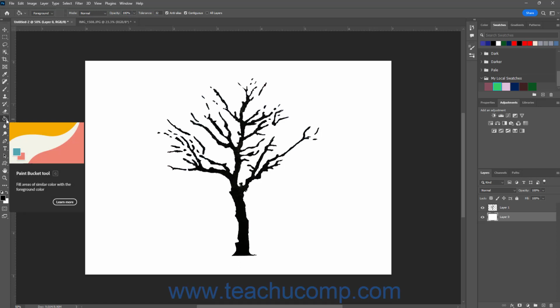The Paint Bucket tool in Photoshop fills adjacent pixels in a selection or layer that are similar in color to the pixels you click to sample in the layer with either the selected foreground color or with a pattern. To use the Paint Bucket tool in Photoshop, click the Paint Bucket tool in the Tools panel.